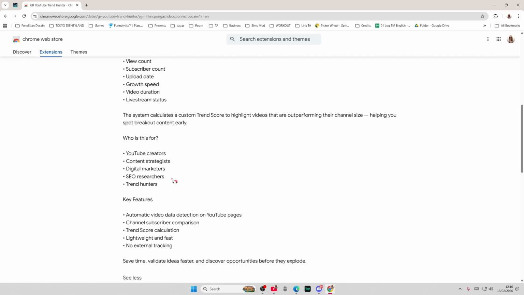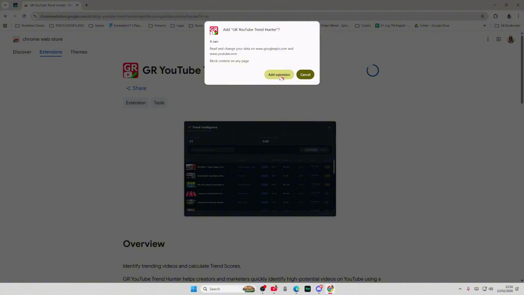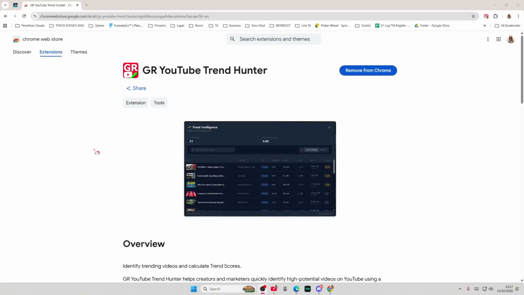detection on YouTube pages, channel subscriber comparison, trend score calculation. It is lightweight and fast, and there is no external tracking. You're just going to add to Chrome and then select Add Extension. Then I'm going to go to YouTube and I'll be showing you guys how it works.